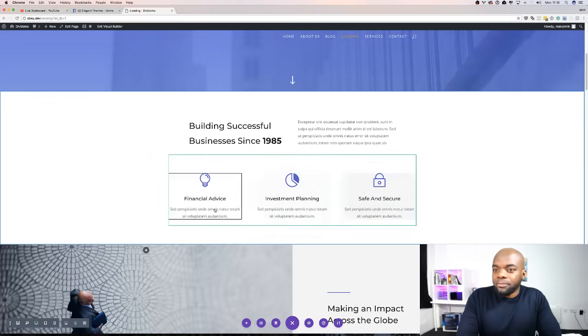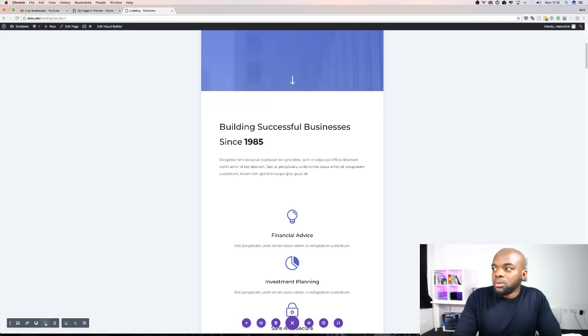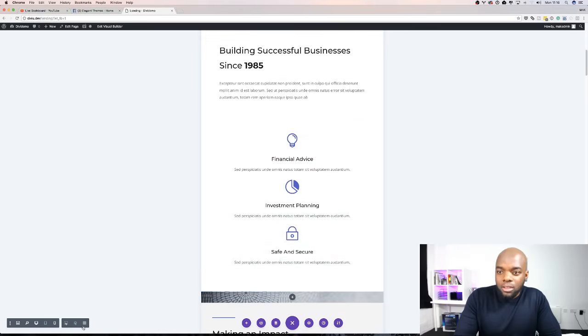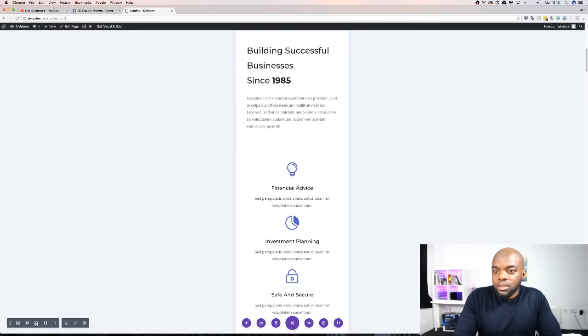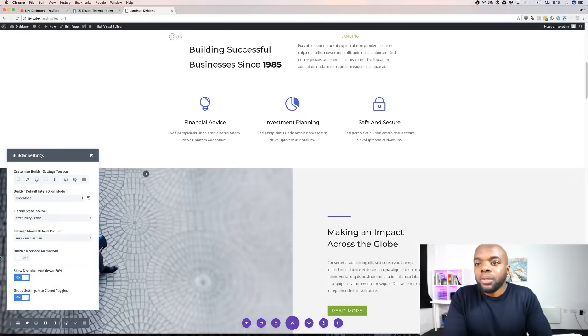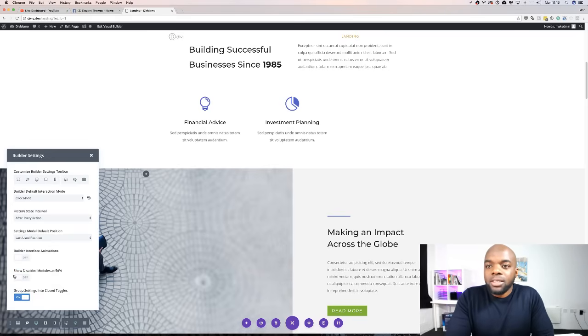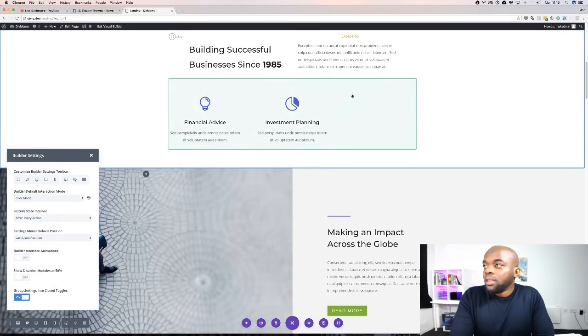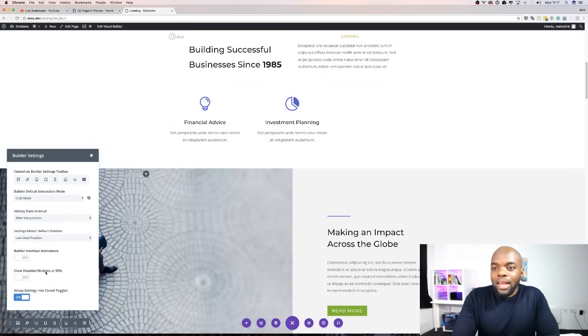Right, so you can see here it's still visible, but if I change my modes here, it's still there. So now let me show you what you can do with that. So show disabled modules at 50% is on. Now, if I switch that to off, all my disabled modules will not show at all. So you can see here, as soon as I've set it to off, this has disappeared. So that's something that you can come here and customize, if that's how you prefer working. I prefer leaving it at on at 50%, so I'll just leave it as it is for now.